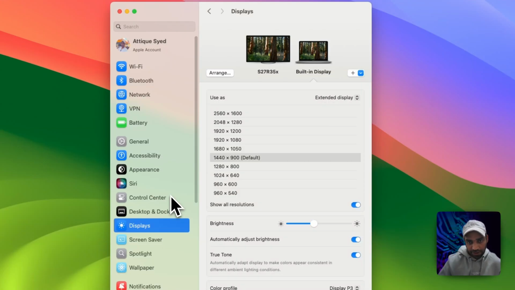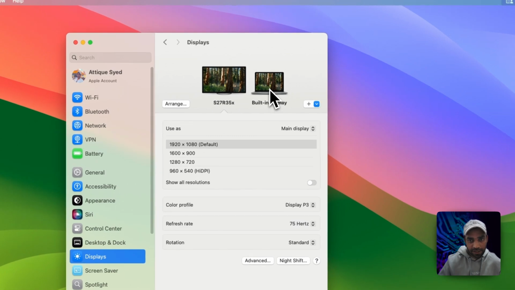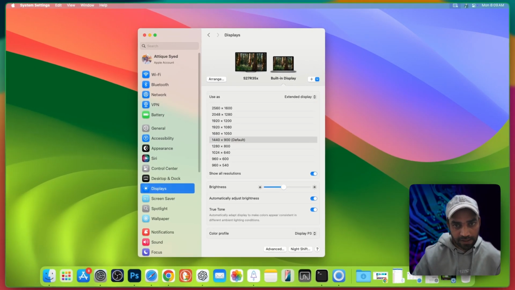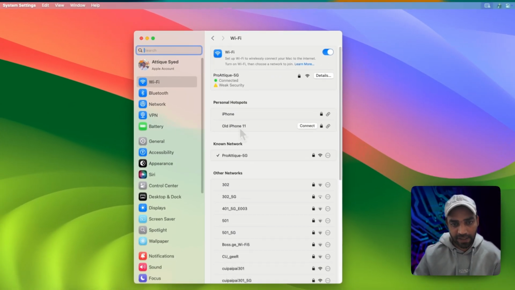As another solution, you could always go to display. If you are connected to an external monitor, just click on that monitor and make sure that the refresh rate is the maximum value, and for the built-in display as well. It will increase the speed and reduce the latency and lagging. If that still doesn't help, then there is another solution.